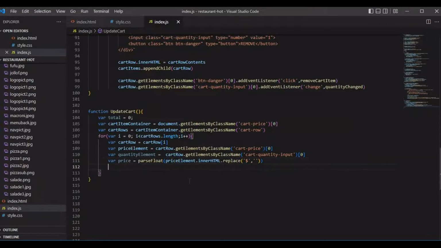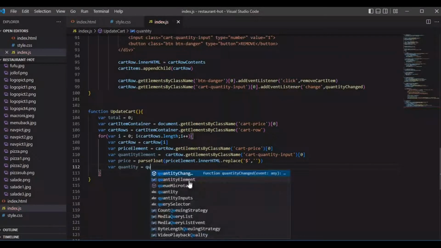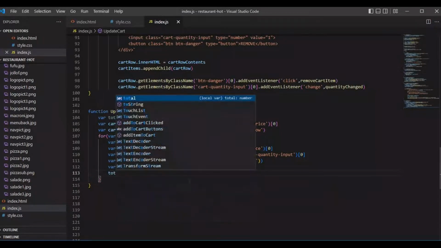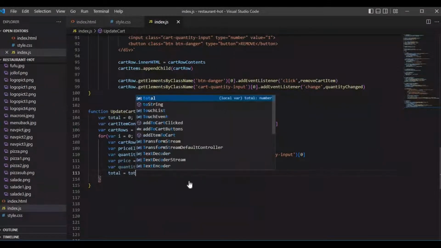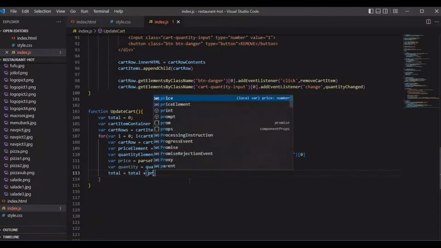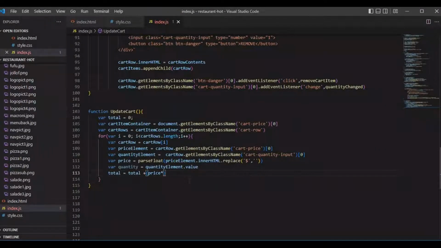Okay, so now we will be using the variable quantity equal to quantity element dot value, and right after we'll be doing total equal to total plus price times quantity. So that is it.